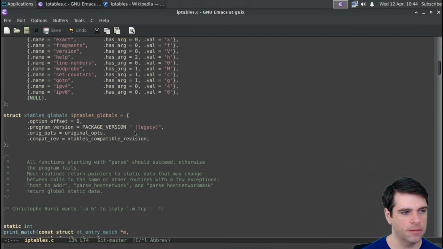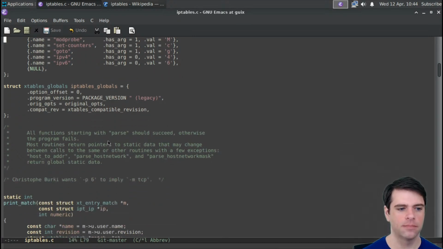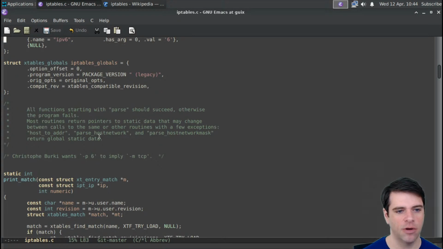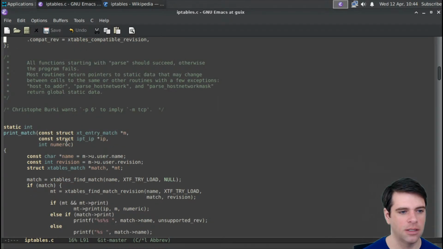Okay, and then we have some globals, like offset, package version. Okay. All functions starting with parse should succeed, otherwise the program fails. Most routines return pointers to static data that may change between calls to the same or other routines, with a few exceptions. Host to address, parse host network, and parse host network mask return global static data. Okay. Christoph Berkey wants P6 to imply MTCP. Okay.